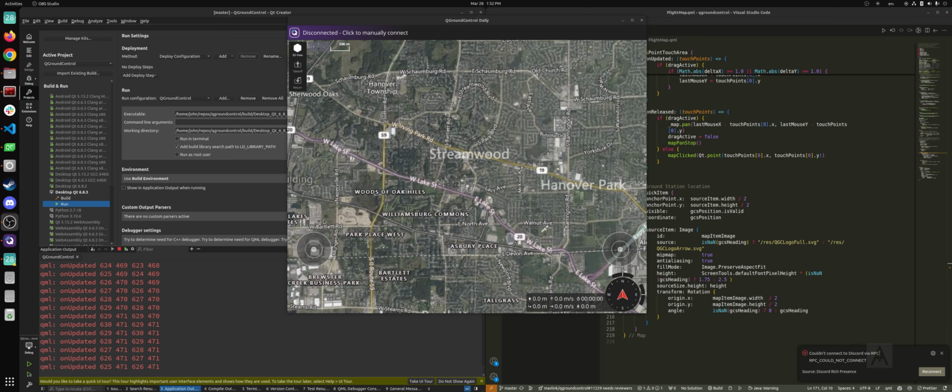Hello, so today I'm going to show you how to add a simple button on QGroundControl and even change an application setting. So first things first, I'm on the daily branch of QGroundControl. So this is like with the new stuff.